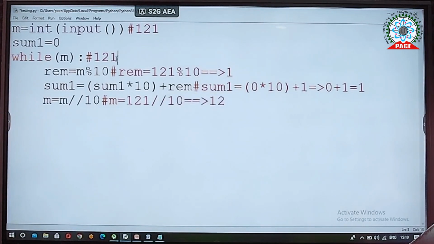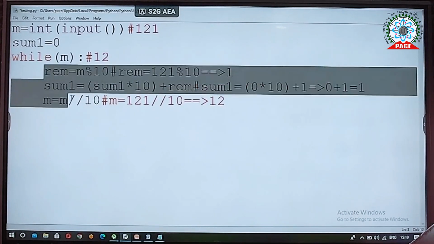Now 121 is reduced to 12. While of 12, is its condition true or false? It is true. When the condition fails, it will be 0 or false. Here 12 is a value, it is not false or 0, so the condition is true. It moves inside the while loop.